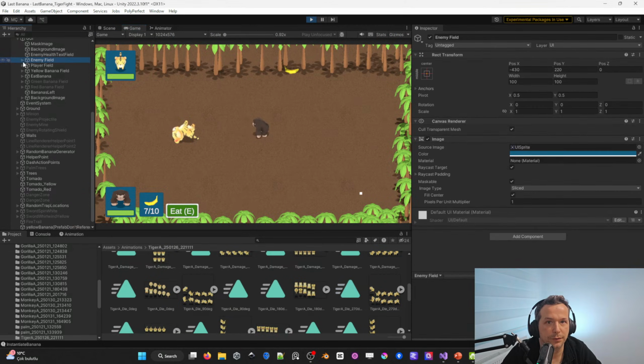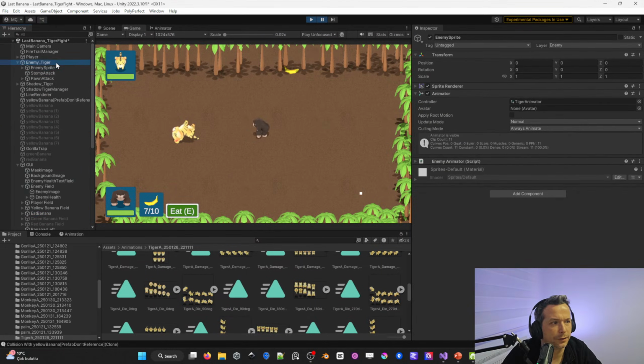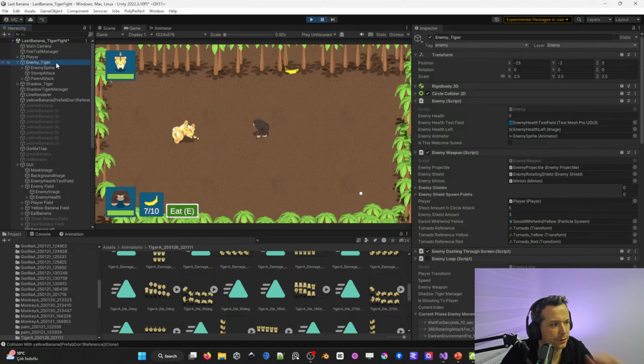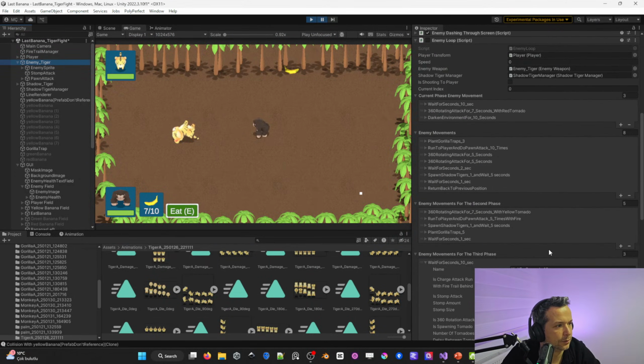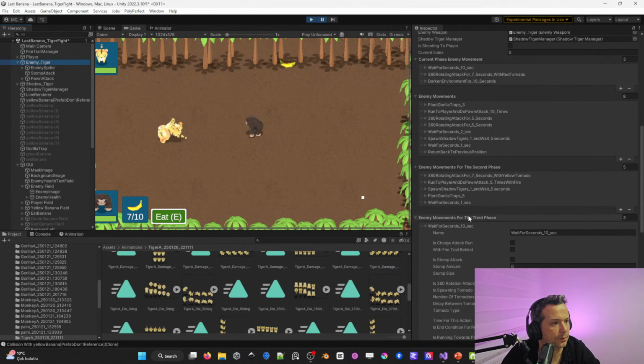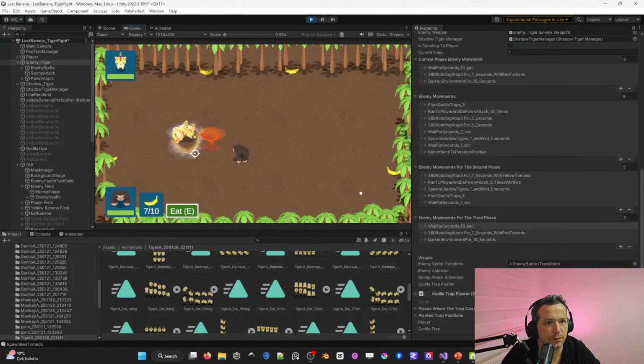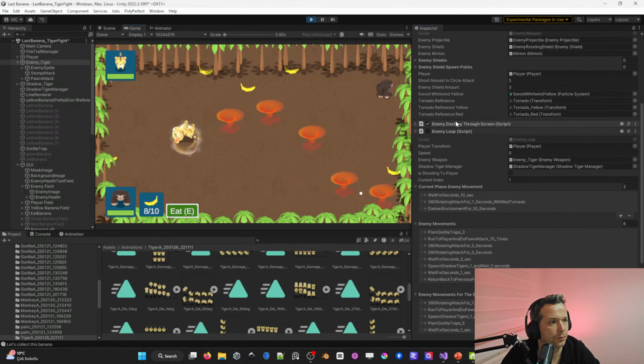Okay, now the enemy is dead. Find the enemy game object, and the enemy loop is also disabled. Okay, it looks like it's disabled. But why is this thing continuing?